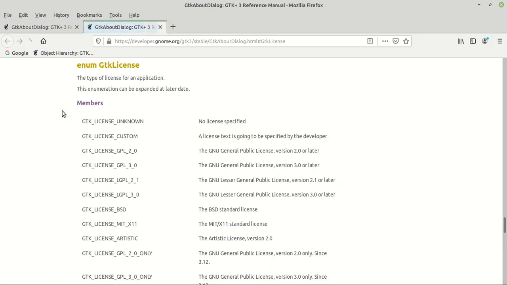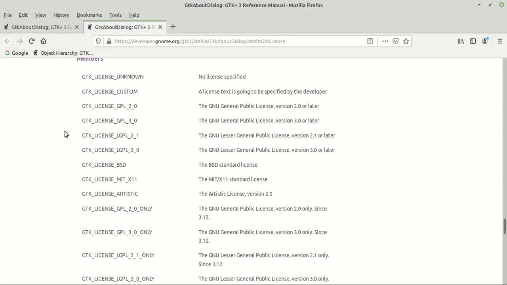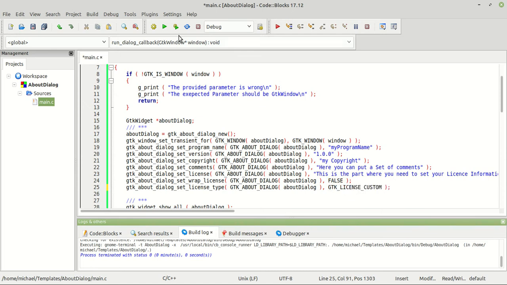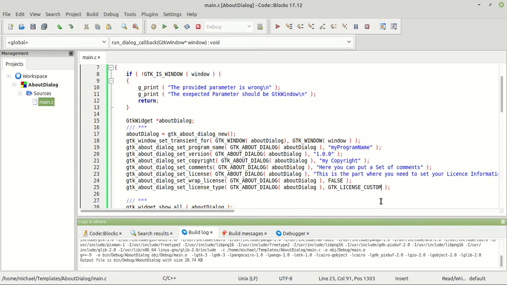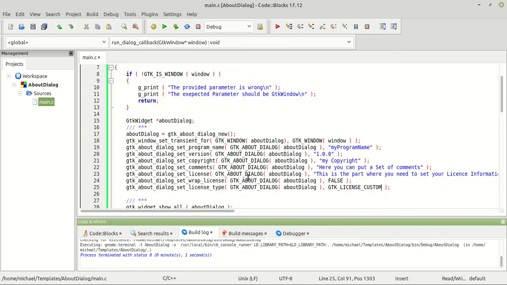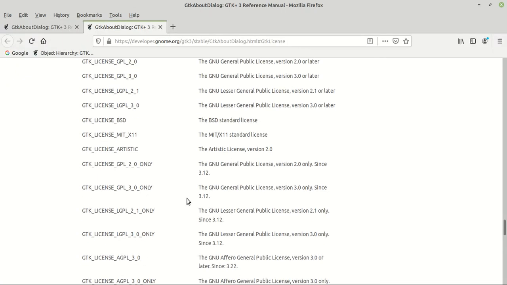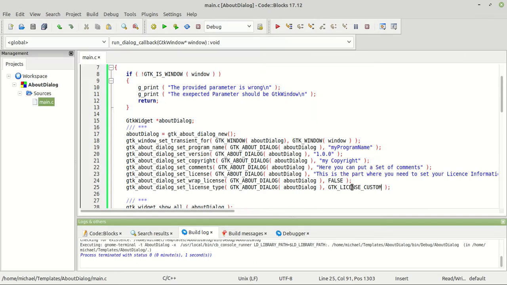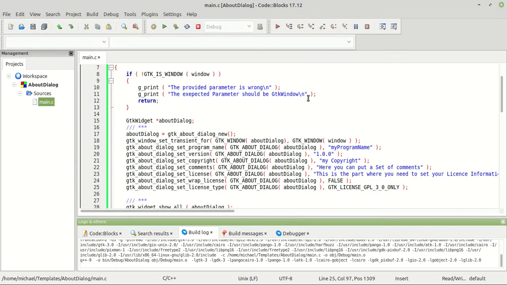You probably notice here there are a lot of them. There is no license specified. There is a custom license, where the license text is going to be specified by the developer. So basically, if you call this one right here, it will be expecting you to set up your own information. Now let me show you if you set something, yes, GPL 3.0 only. Now I'm going to compile it and run it.